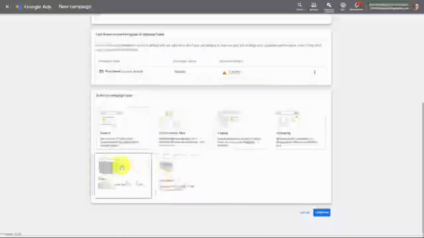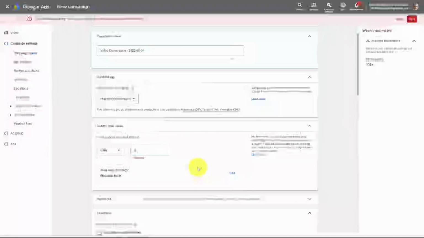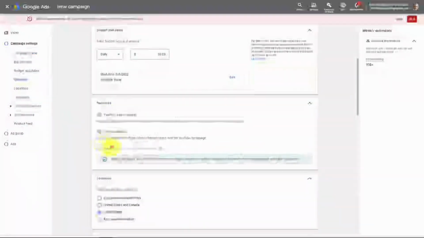We're then going to click Video Advertising. We're then going to click Continue. We're then going to set our daily budget. We're then going to choose our networks, and we are running YouTube ads, so our networks are pre-selected.